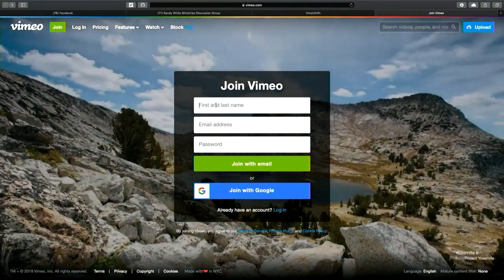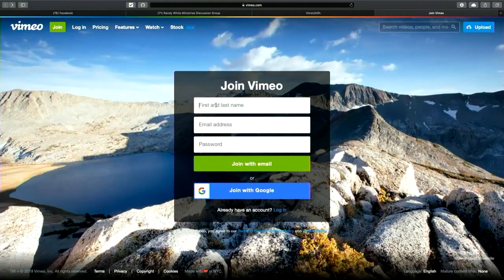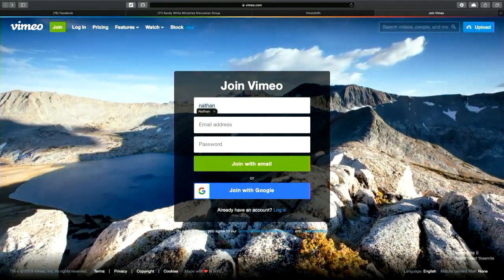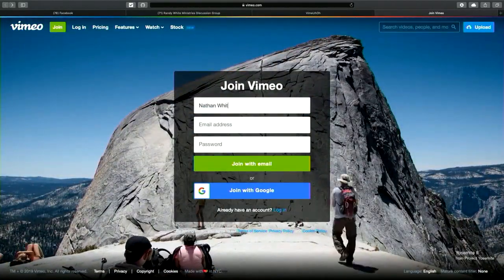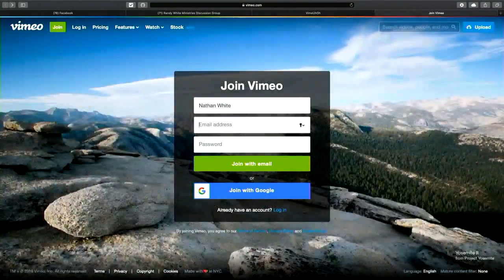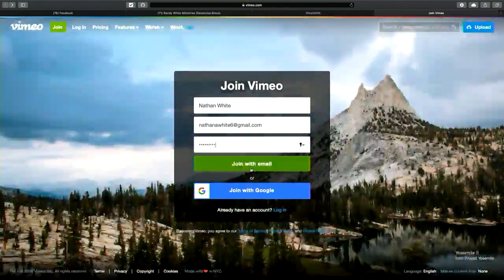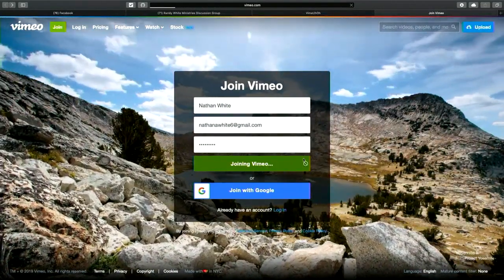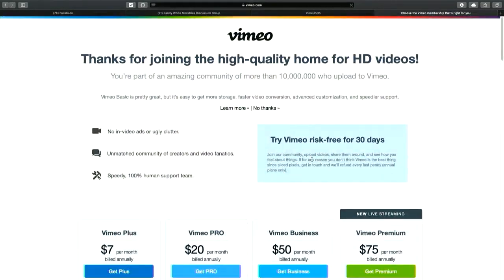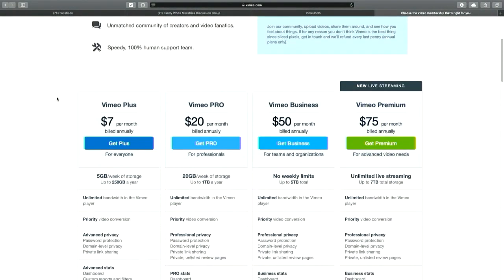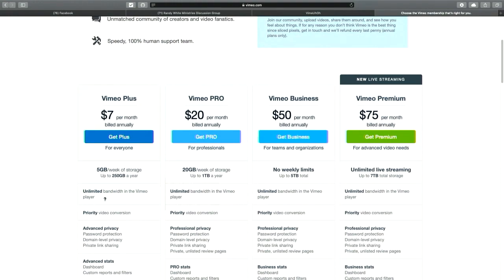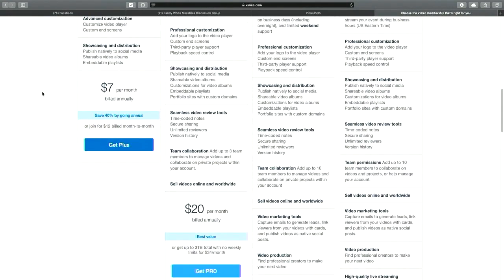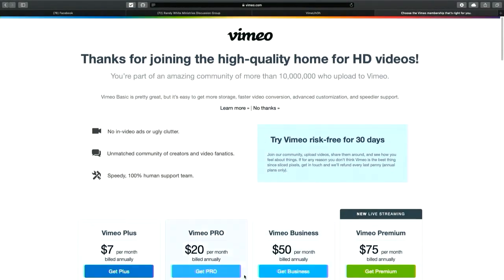So I'm going to go ahead and create an account with my first and last name and my email address, and create a password. And once I click join with email, it will go ahead and create an account. And this is probably where most people get a little confused, seeing that there's all these plans. Just ignore those, that's just a little advertising that they do. But you actually already have an account.